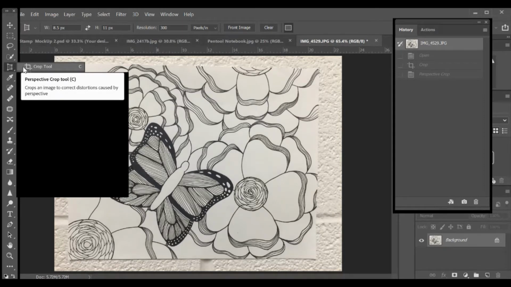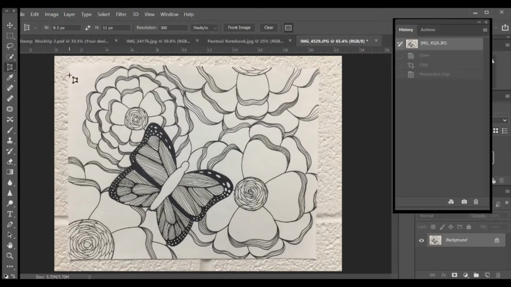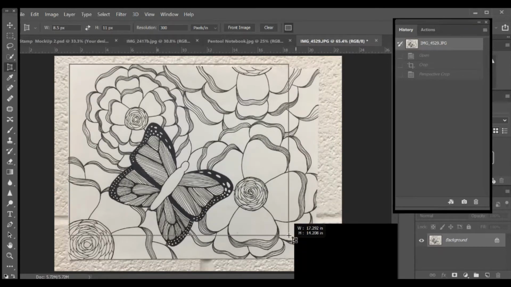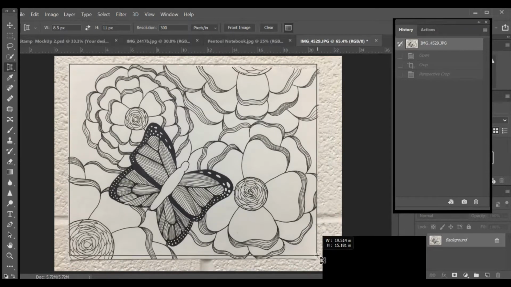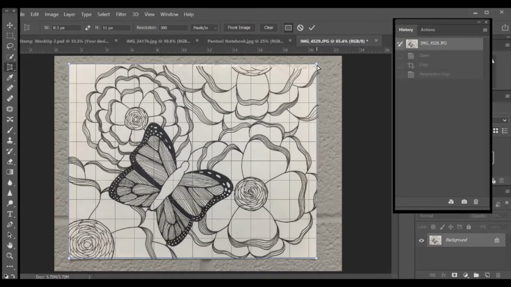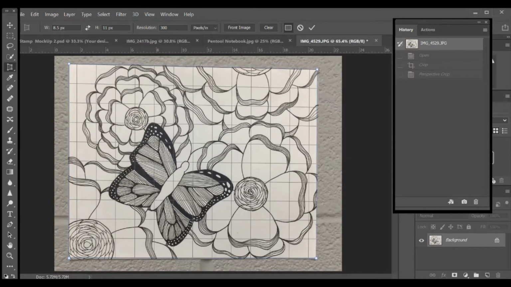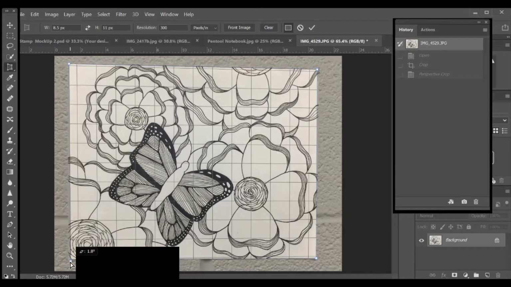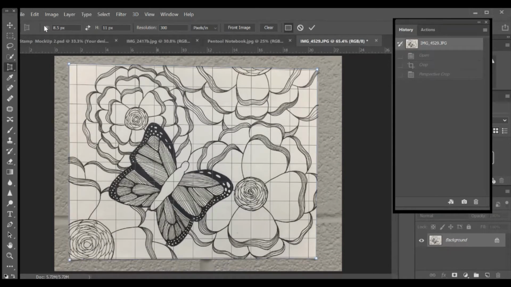There's a crop tool and there's a perspective crop tool. If yours is not perfectly square and you didn't take the picture perfectly straight on, this perspective crop tool will allow you to crop and move in the corners a little and change it so it's not a perfect square. I want to make sure that at the top I have the right settings or measurements.